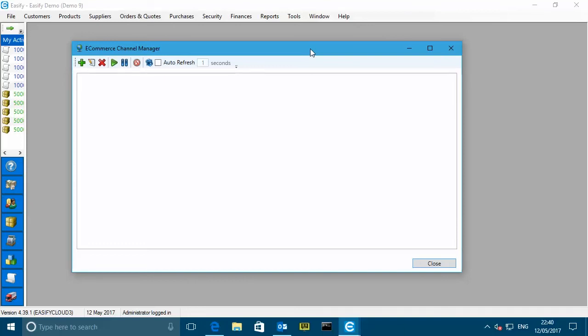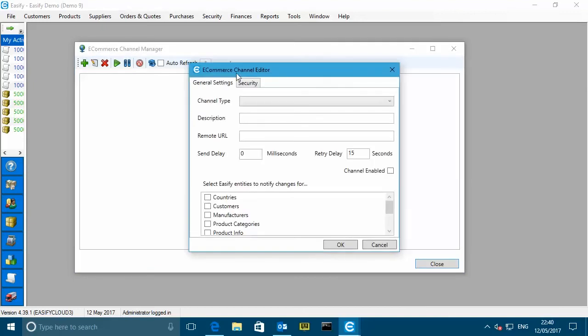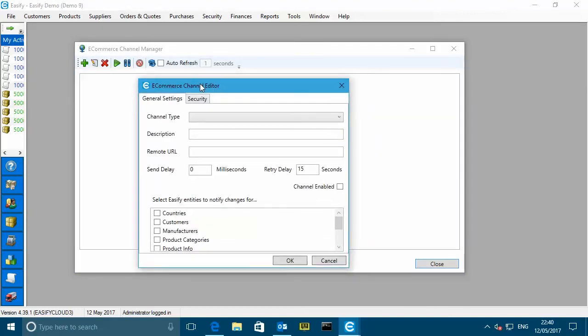So if you want Easify to connect to a website, as we do, then we go in here and we can add a channel, as it's called. So we'll click on the add new e-commerce channel button because we want to add a channel. This is a channel through which Easify server can talk to your website. And in here, we'll select the channel type, which is WooCommerce channel. And we'll give it a description, which can be my WooCommerce website.